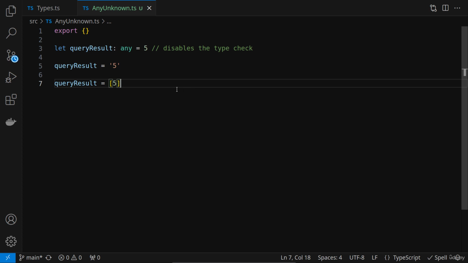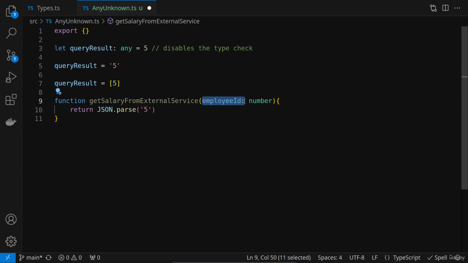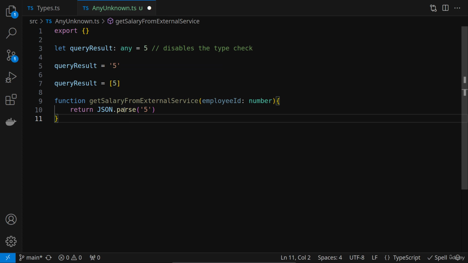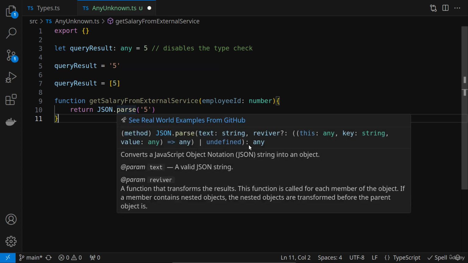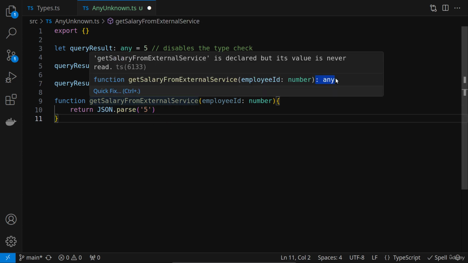And let's say that we have a function that returns a salary from an external service. I will write this function, and let's say that this function receives an employee ID, looks in a database somewhere secure and returns us back a JSON parse. And I chose this JSON parse function, an intrinsic function from JavaScript, because it returns any. Since this parse function receives a text of type string and doesn't know exactly what it will find in that text string, it will return us any. Since this function is returning any, then also this function is still returning any.